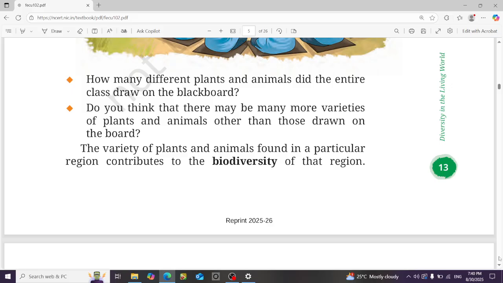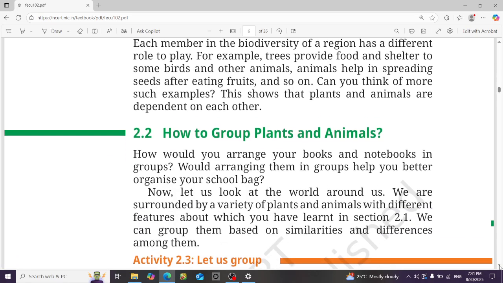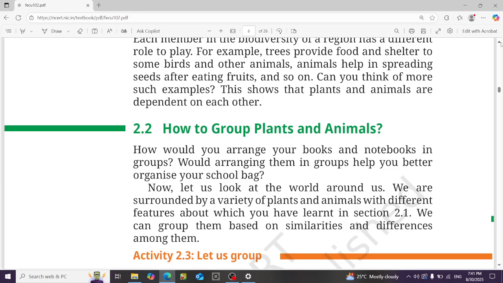How many different plants and animals are there in the entire class? Do you think that there may be more varieties? So this variety contributes to the biodiversity in the region. Remember this word, biodiversity, biological diversity: plants and animals that are there in variety. Many types are there. Each member in the biodiversity of a region has a different role to play.